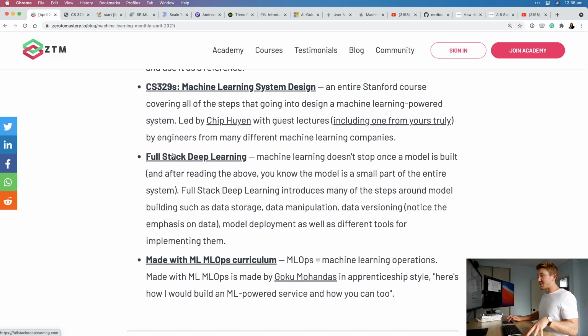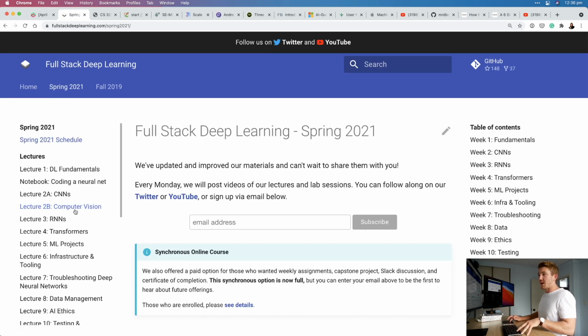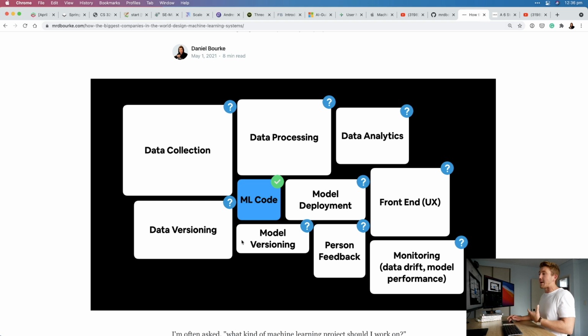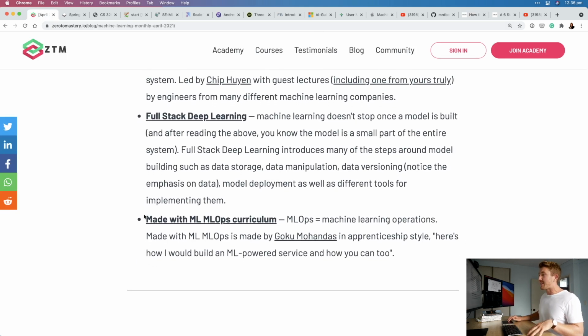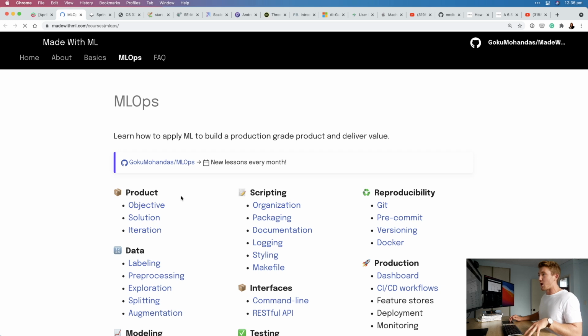There's also Full Stack Deep Learning, which I'm personally going through right now. The 2021 version is out. All of the videos are on YouTube. You can see all of the notes here. This is absolutely outstanding to learn. Again, learn all of the steps around designing and building a full-scale machine learning project. Finally, the Made With ML MLOps curriculum by Goku Mohandas, which is absolutely outstanding as well.